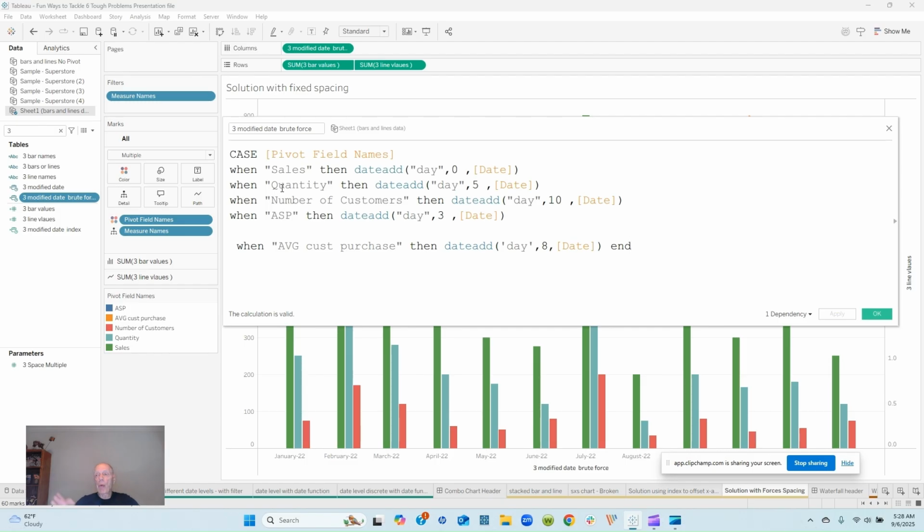If it's quantity, I want to move it 5 days over. Totally arbitrary, I chose 5 days. If it's number of customers, I'll move it 10 days over. And those are the bars. And then for the lines, I want the point for the lines in between those dates.